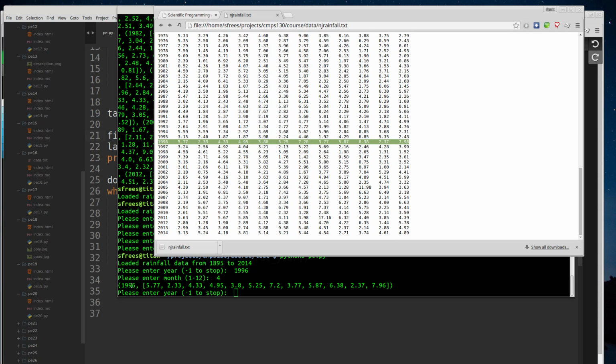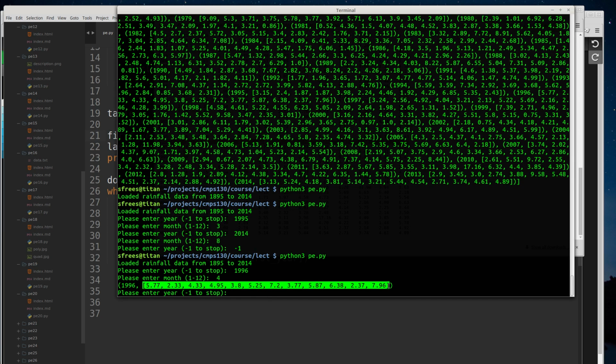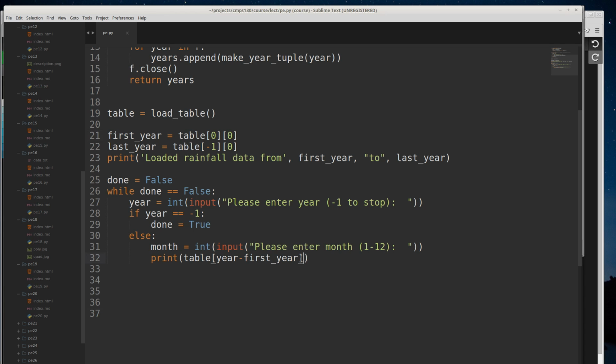So I can see the record for 1996, and now the question is, how do I get the specific month? If I typed in April, 4, this is January, February, March, April, I should get 4.95. Remember that this list is 0 based, right? So I need to access the second element in the tuple, and then I need to access the fourth element based on the user typing in month number 4. So I want that entry.